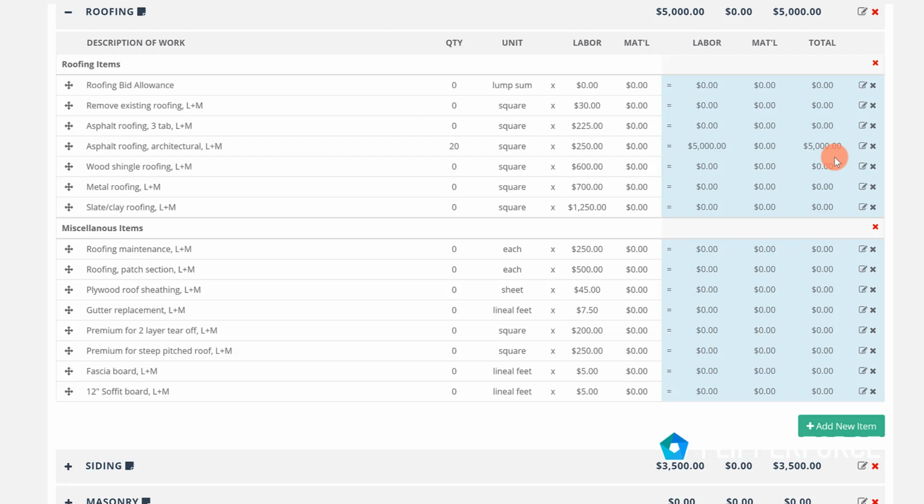Now you will notice that some of our repair items have a notation for L plus M, which means the items include both the labor and the material pricing for that item. A lot of times roofing contractors will provide an all-in-one number for the roofing and won't break out the labor or material. So in our example, our database has an all-in-one number of $250 per square, which includes both the labor and the material for the roof.